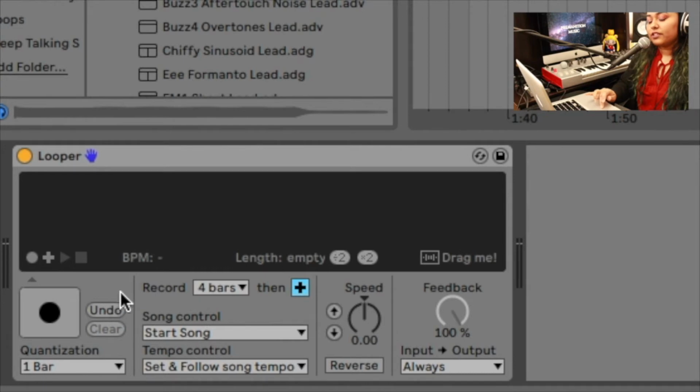This undo button here, you can undo basically anything that you've recorded and you don't like. It'll take out the last recording. The clear button, be careful with this one because it'll erase the entire loop. Like, it'll erase everything, every layer that you've built. So if you did a 5-6 layer loop, it's all going to be gone and you'll start from the beginning again.